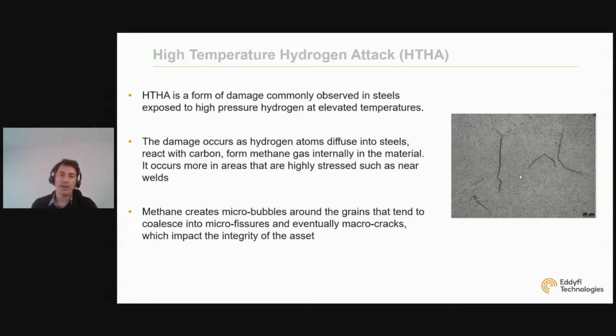So what happens essentially is the hydrogen, being the smallest atom, diffuses through the steel and is going to react with carbon to create methane, so CH4, which cannot diffuse out of the steel anymore. So you're going to create bubbles around the grain, and these bubbles are going to coalesce and create microfissures. You can actually see some microfissures right here around the grain. You can see the scale of about 20 micron. And eventually, if the pressure keeps going on, and if there is internal stress, you can create macro cracks, which can really impact the structure of the asset. We all remember what happened in Washington State, unfortunately, in 2010.